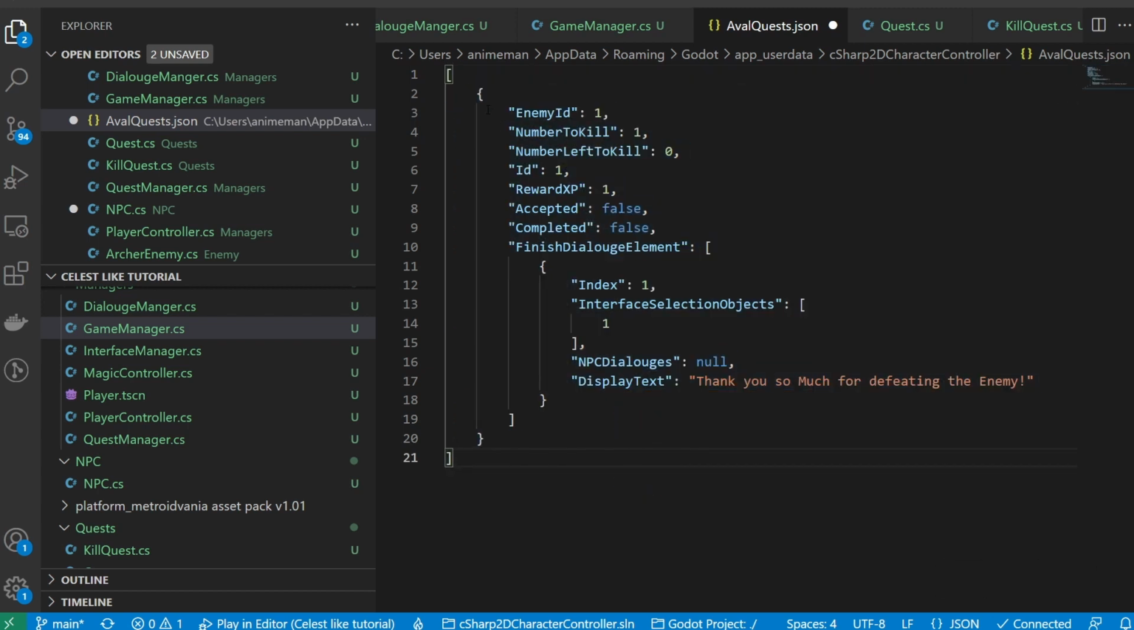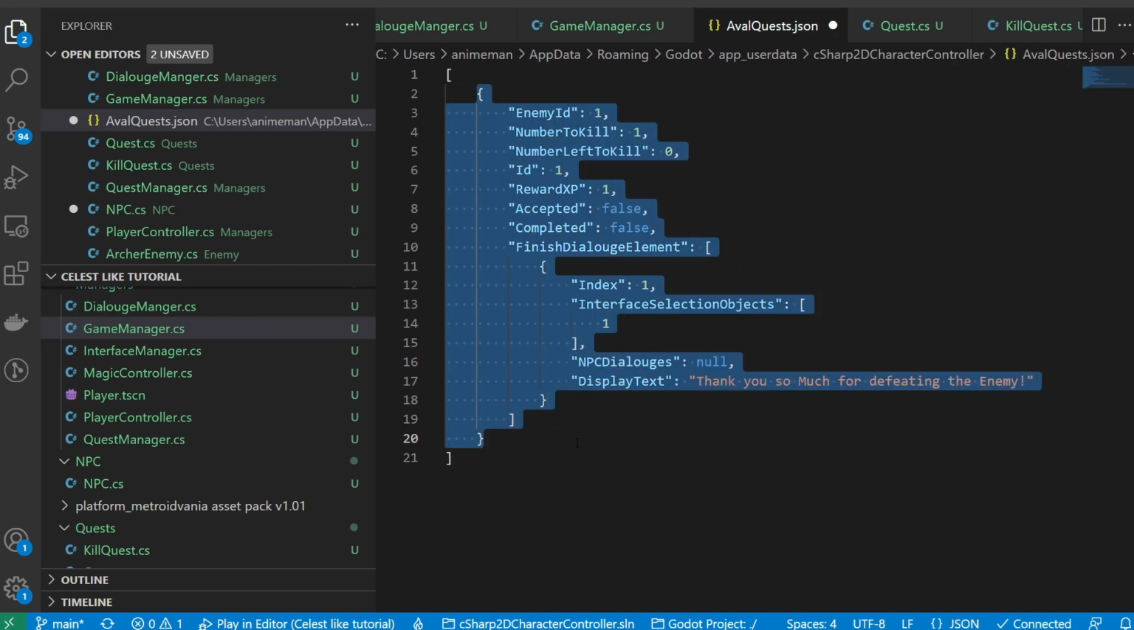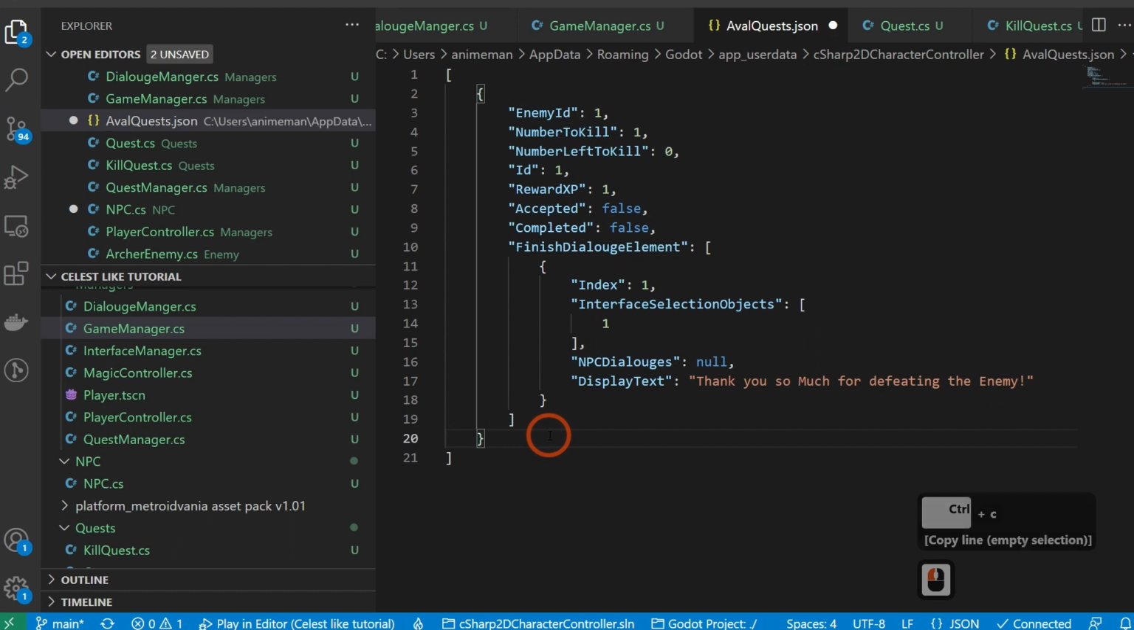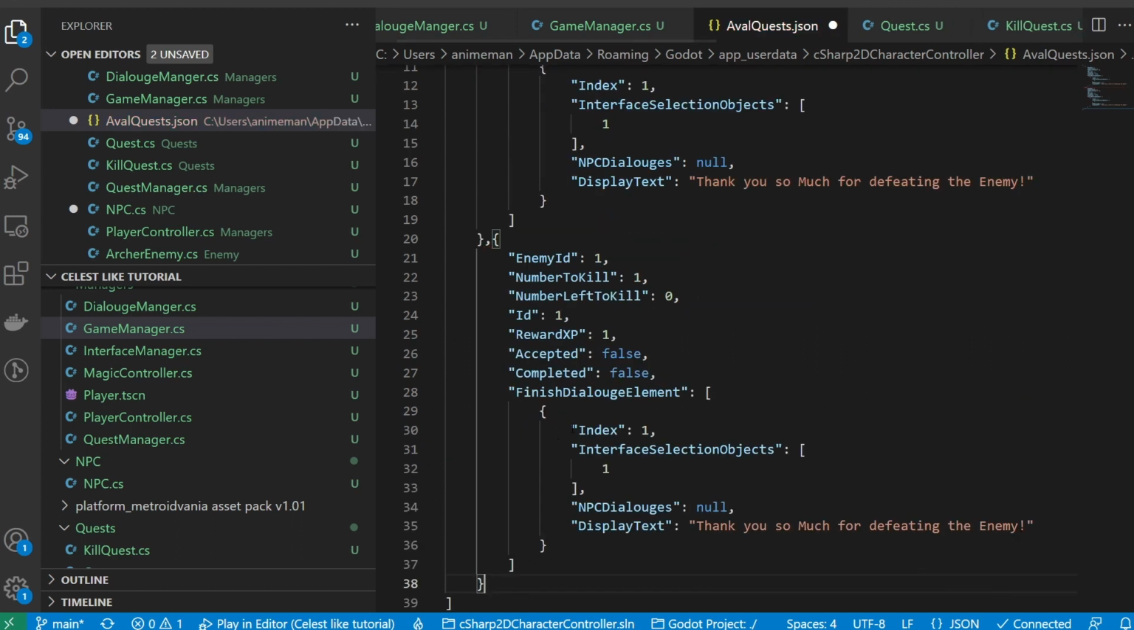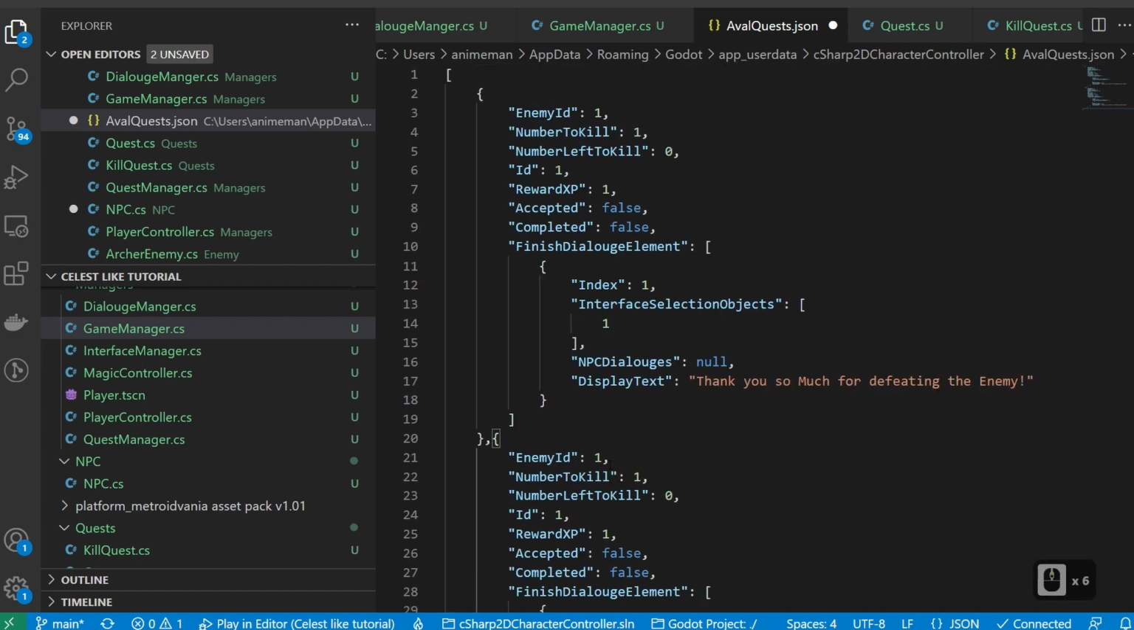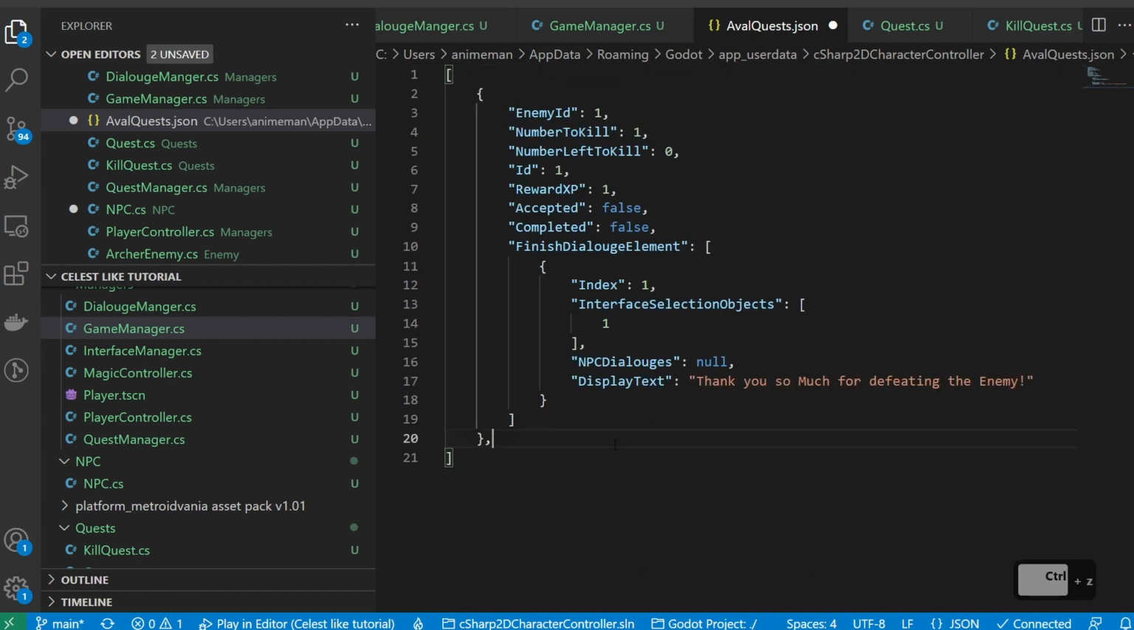So if we want to add a quest, we literally can just duplicate this little bit of code here like this, comma, paste, and there we go. We have ourselves a second quest that we can have in our project, right? Which is great and simple enough, right? It's easy, okay? Now we may want to make this a little bit nicer, and I can show you guys how to do that in a little bit.